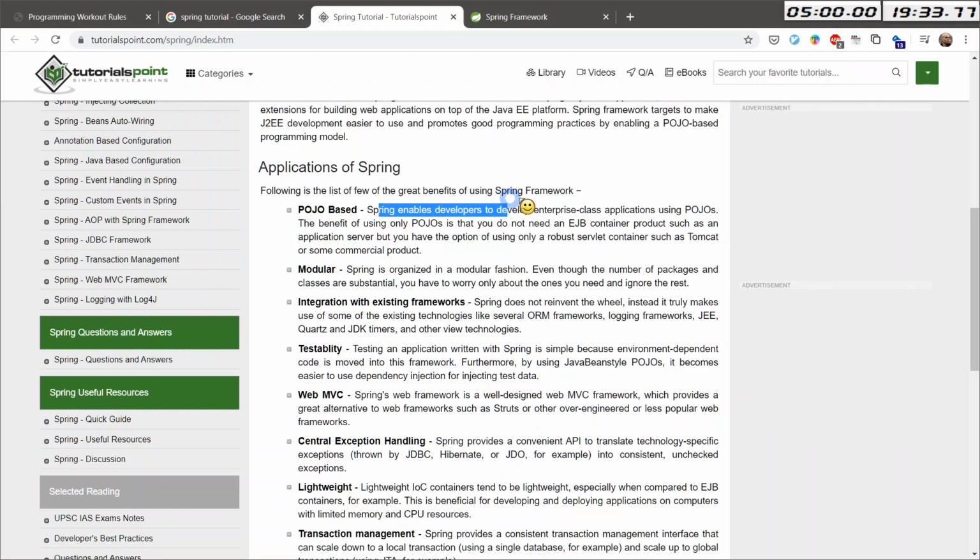Spring enables developers to develop enterprise class applications using POJOs. The benefit of using POJOs is that you don't need an EJB container product such as an application server, but you have the option of using only a robust servlet container such as Tomcat or some commercial product. Modular. Spring is organized in a modular fashion. Even though the number of packages and classes is substantial, you have to worry only about the ones you need and ignore the rest.